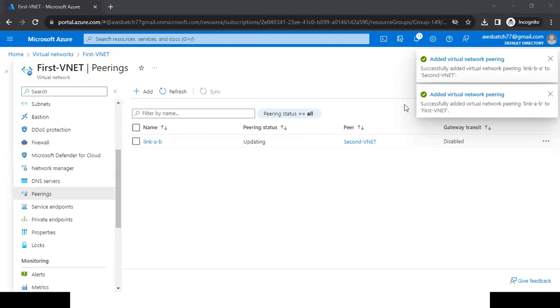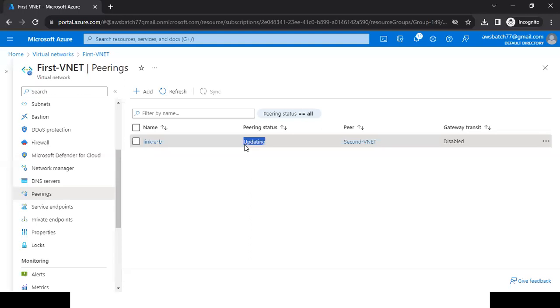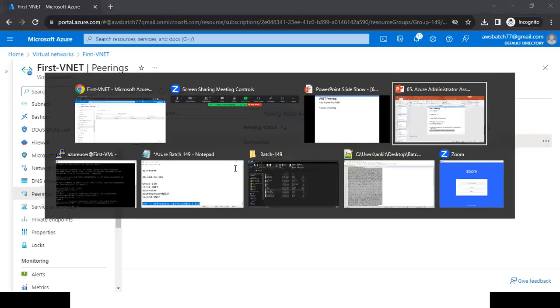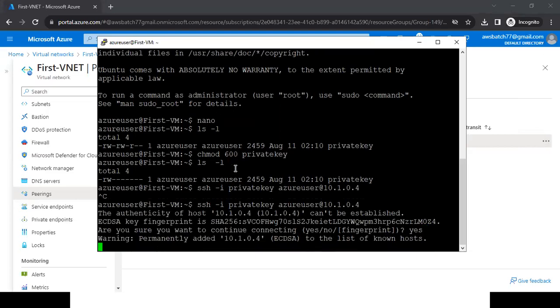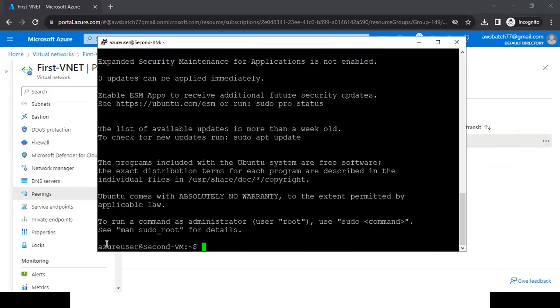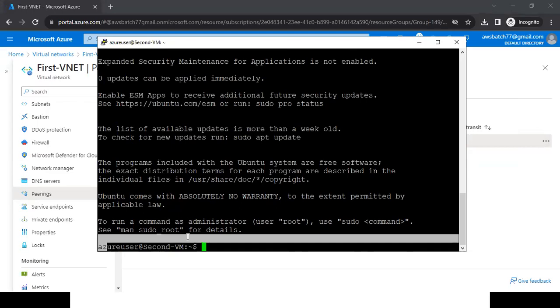So we have added that particular virtual network in our first virtual network. And what is its status? Updating. Now it's showing us as connected. Earlier, when we were trying to connect, nothing was going on. But now when I'm trying to connect, you can see it is asking me, do you want to continue? Type yes, and you can see, here we are able to connect from the first machine to the second machine, and both machines are in different virtual networks.